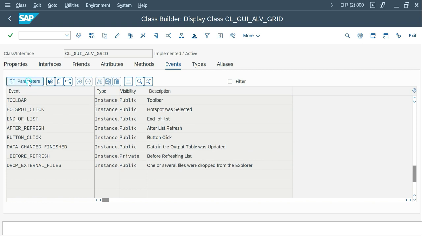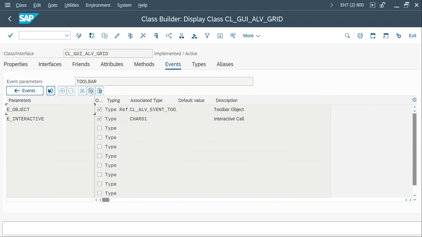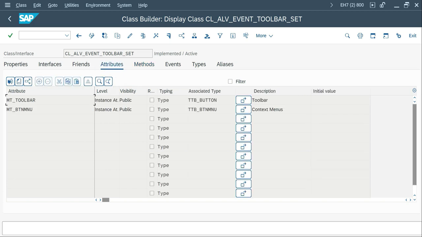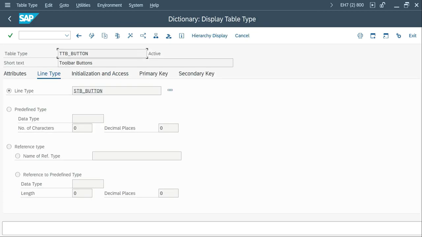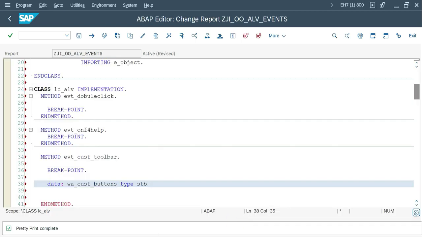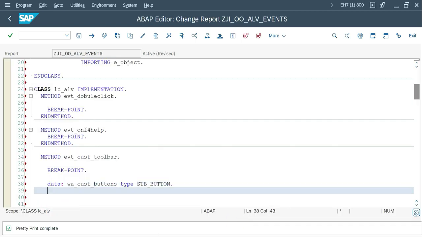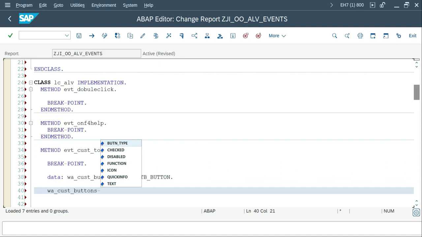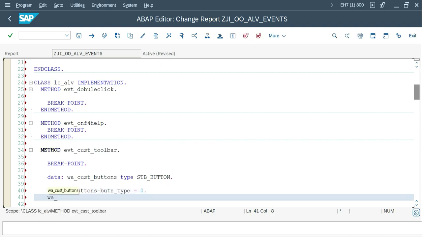Okay, here it is. Go to parameters. Yes, get into that particular class. Attributes, I want this one. Okay, stb_button. So type stb_button. Then I'm going to write custom button type is equal to 0 because I want a normal button, and the button function code is required.